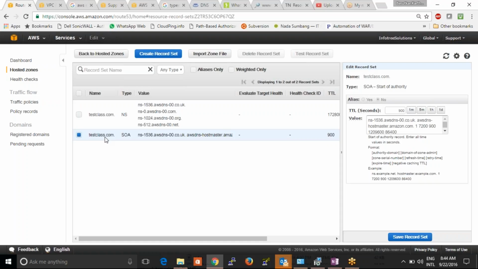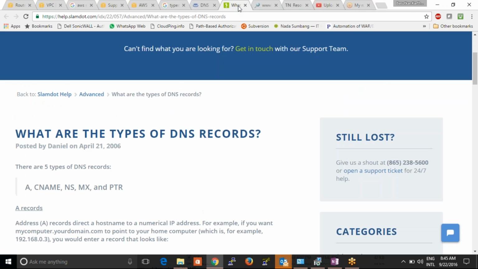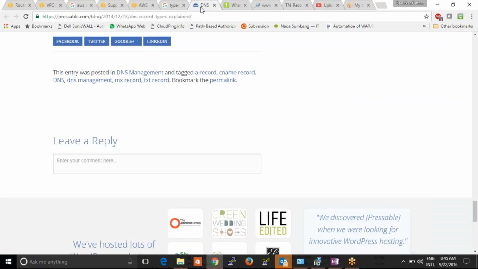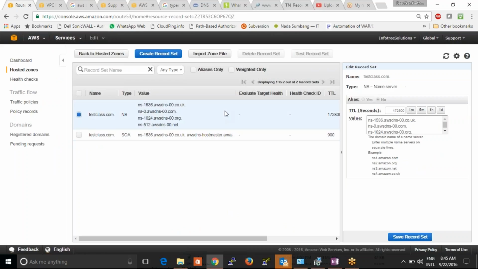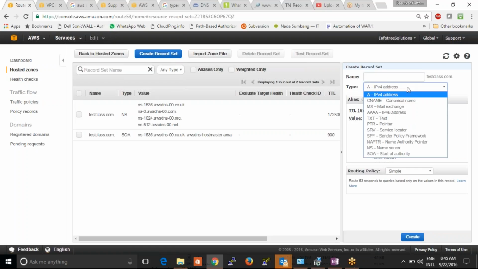So before we talk about these records, let us go through an overview of what are all the types of records, what are their uses. We'll go through it. For every domain name server, it maintains records. Okay, the types of all the records are, I'll try to create a new record. Create record set. From here I can see the types. These are all the different types of records. And so we'll talk about one by one.